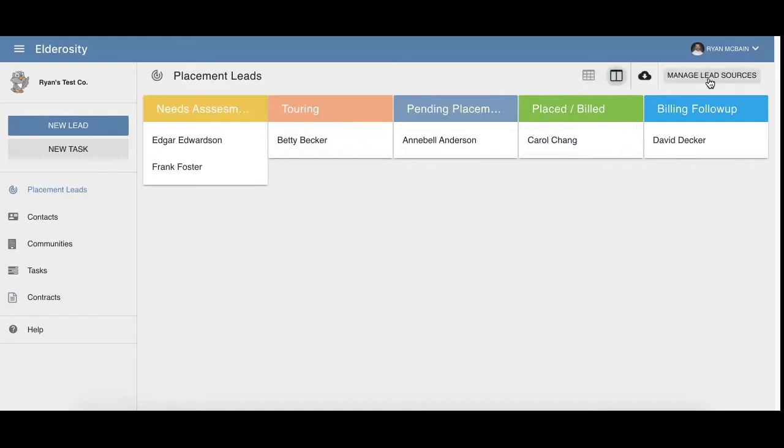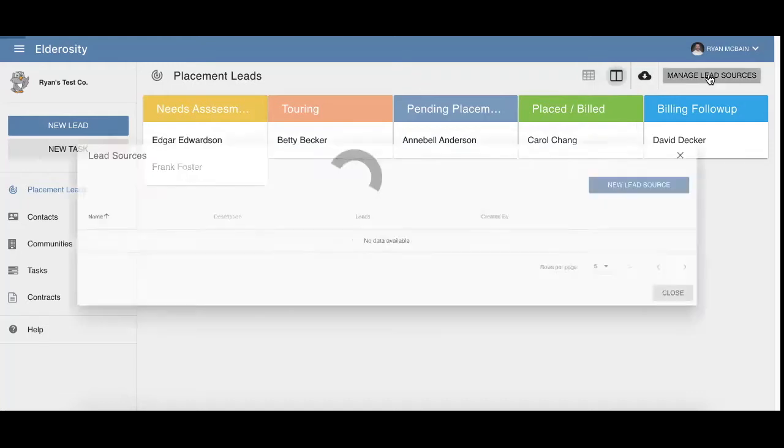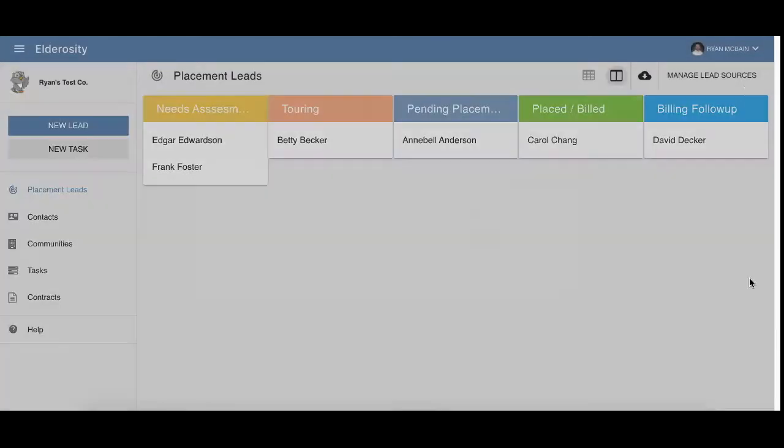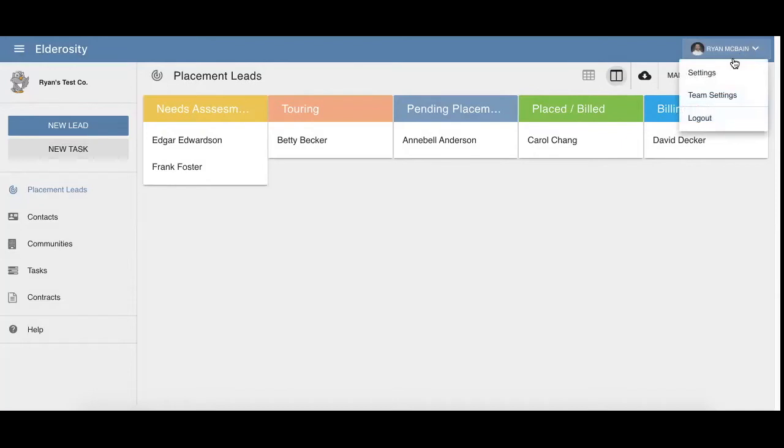And then here, where it says Manage Lead Sources, this is where you're going to click and add in any place that you get leads. So if you have a Facebook advertisement, or if you do Google AdWords, or if you spend money for a Chamber of Commerce and you want to put that in here, this is where you're going to add all of those lead sources. Okay, so again, that's in the top right-hand corner, just below the settings tab, the team settings, and your logout button right there.